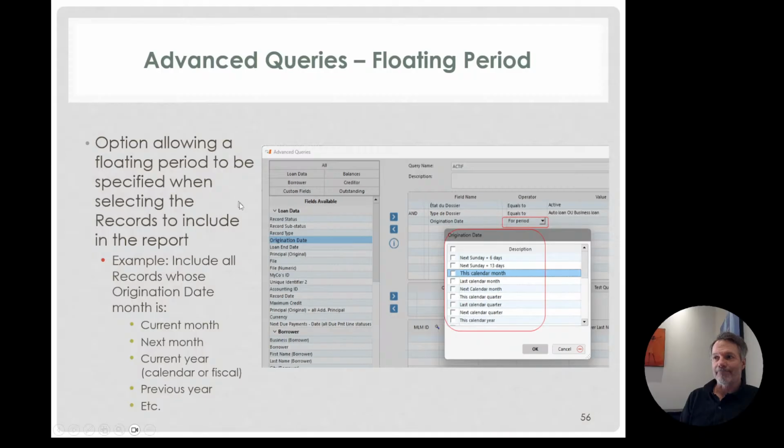Advanced queries. This is a fun one. Advanced queries allow you to select only specific records to produce a report. For example, I'd say I want all my loans that were originated in January 2026. The way an advanced query would have worked before the floating period existed is I would have put in where my origination date is from January 1 to January 30th, 2026.